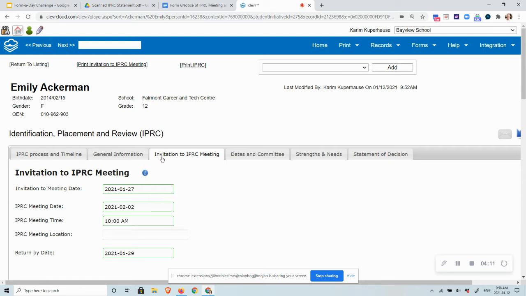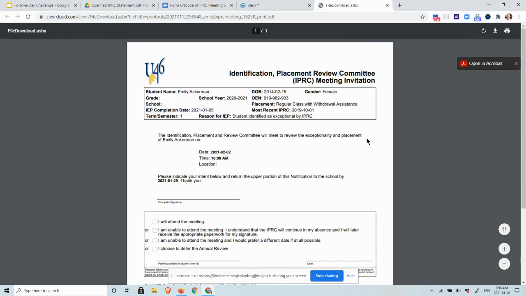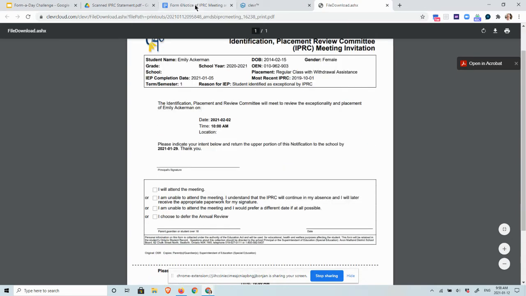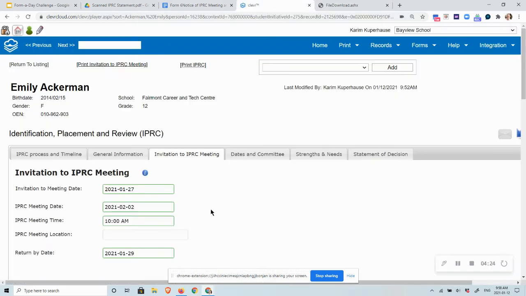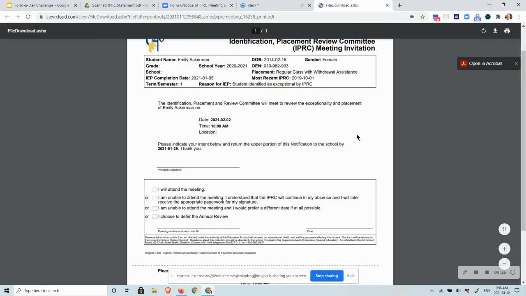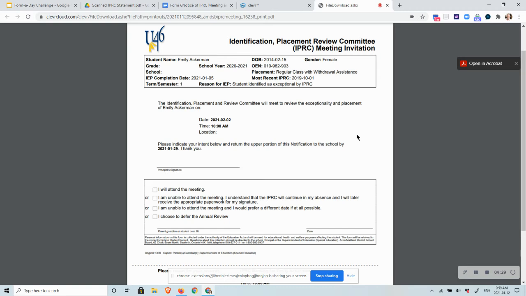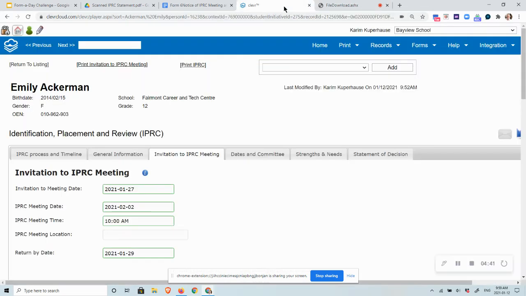Now that I've put this information here, there is a print invitation to IPRC meeting button. So I click on that, and it opens a new window and creates a PDF version of what we just saw over here. And so as a teacher, I can print this out, I can fold it in half, put it in my student's agenda, it can go home, the parent can then sign off on it, choose their option over here, send it back to the school, and then it can be uploaded back into this form so that now you have a signed copy of the parent's invitation.